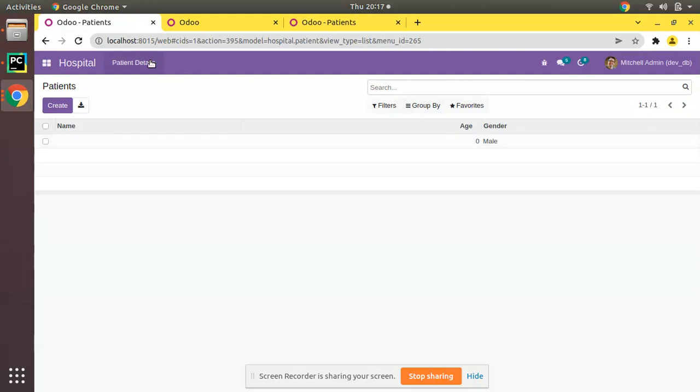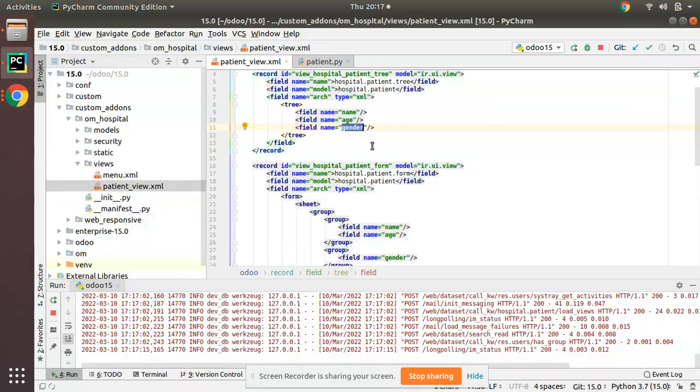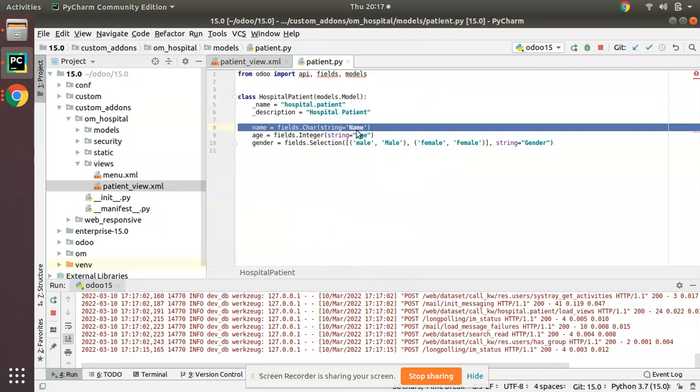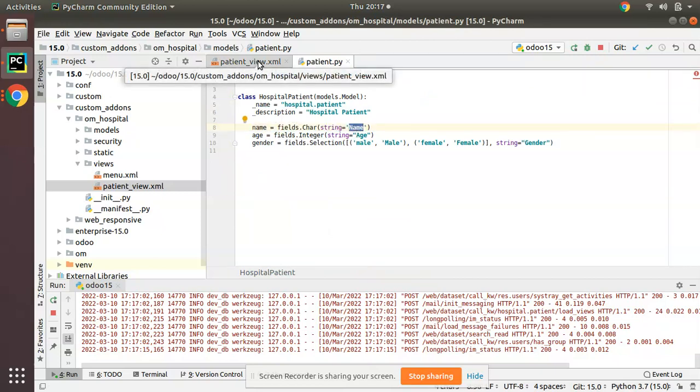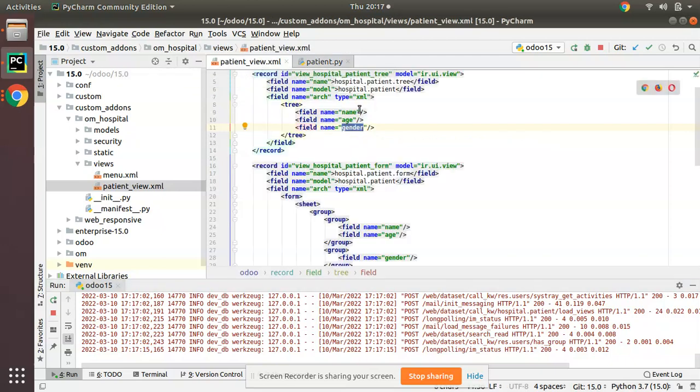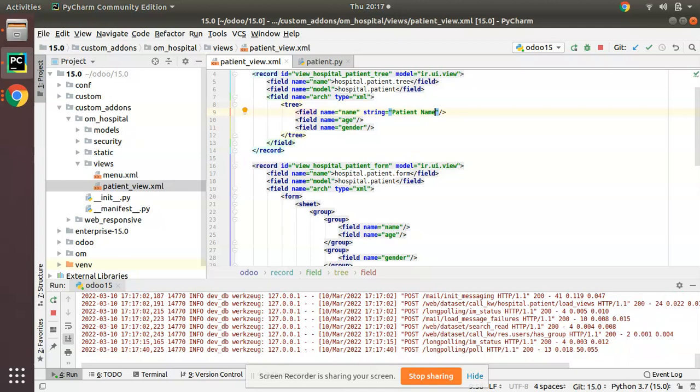Also one more thing: suppose you need to change the label, right now it is coming as name over here. Just assume you need to change the label of the field. Either you can change it inside the Python directly, or if you don't need to change it at the Python level and want to change it at the view level, you can put string as something over here. So it will come as the label. I'll just add patient name, just to show that we have such a keyword.